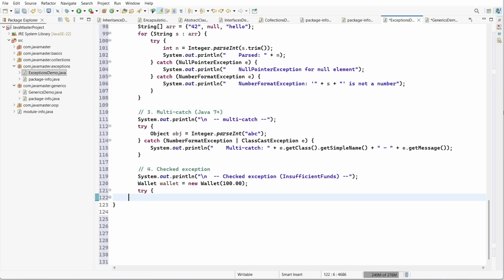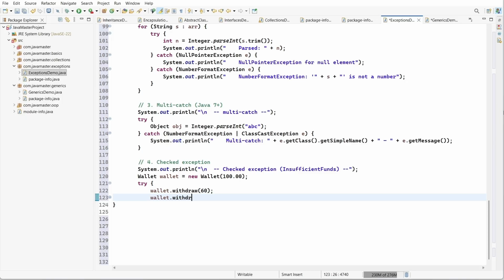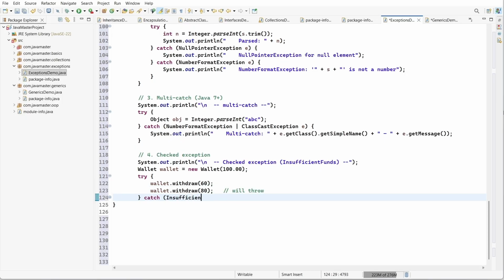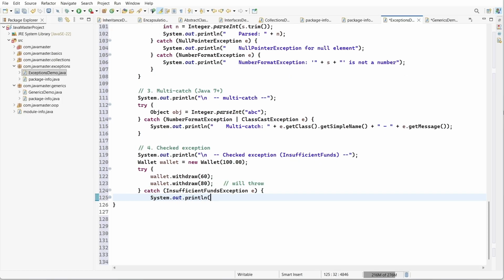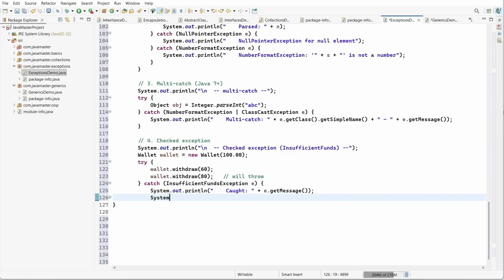The second call throws our custom checked exception. We catch it and use getShortfall to display exactly how much more money would have been needed. A rich exception carries actionable data.